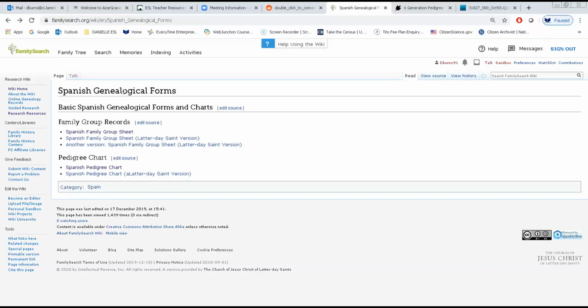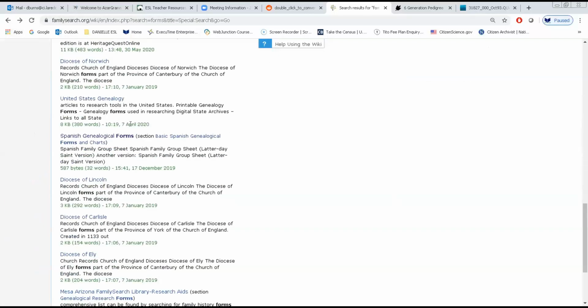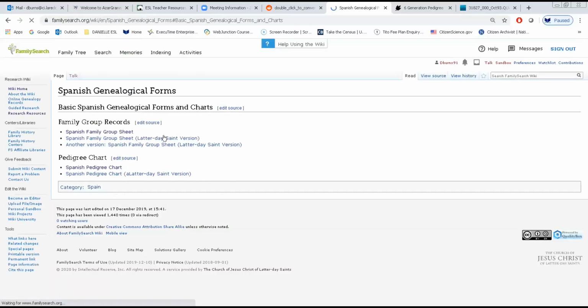As far as I know, any of the PDF forms in FamilySearch can be done like that. Here, we had Spanish genealogical forms and basic Spanish genealogical forms and charts. Kind of go back one. Now notice it's kind of weird. This says Spanish genealogical forms and basic Spanish genealogical forms and charts. Well, they link to the same place. I was thinking it was going to be something different, but nope, same place. They just have them worded like that. But anyway, it's nice to have.